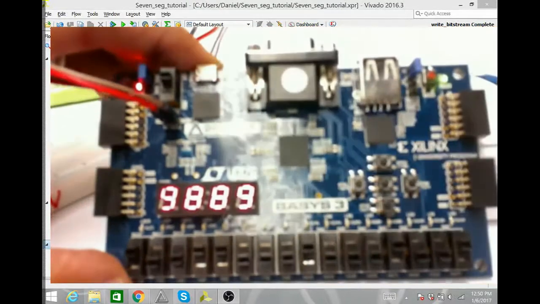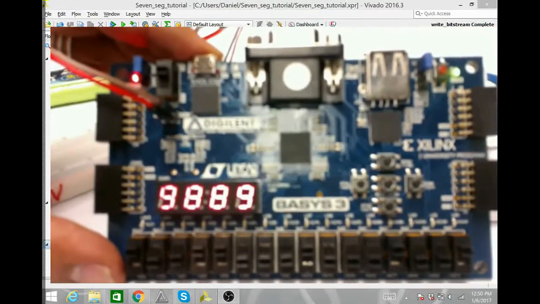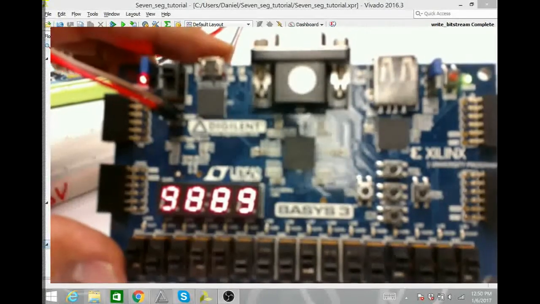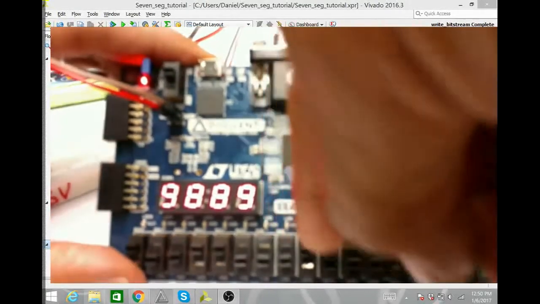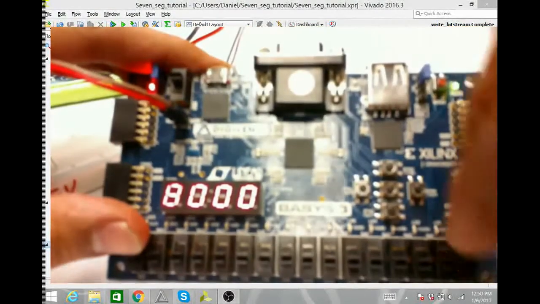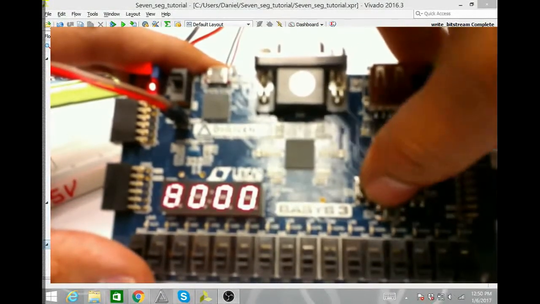But there you go. So now we have successfully created this module to program your 7-segment display. As you see, it is correctly running, and the center is the reset.